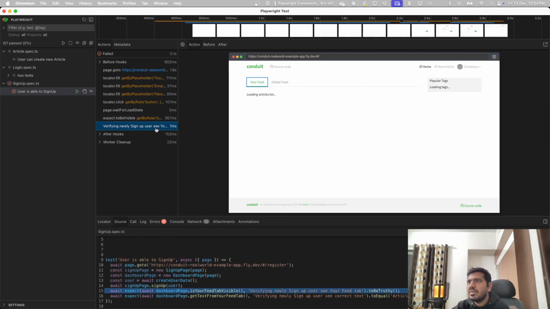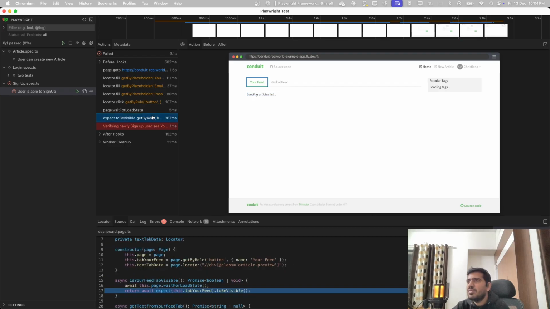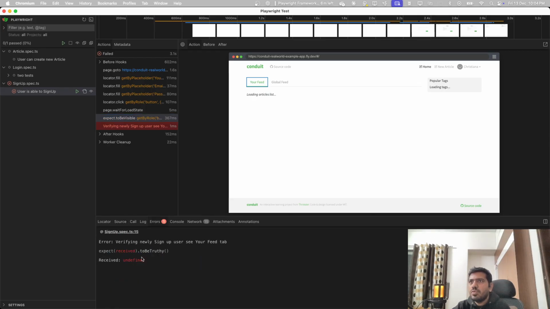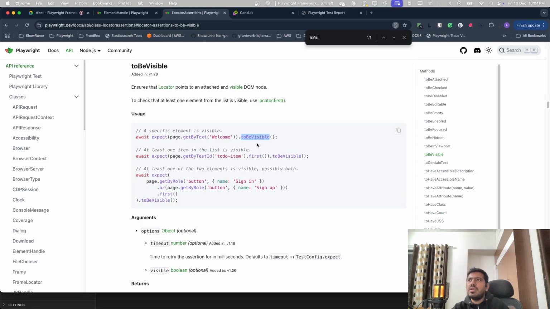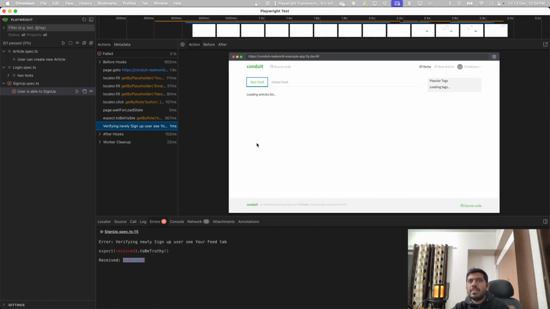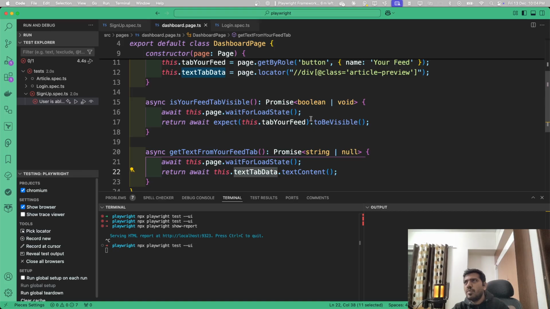And this was failing earlier. It has passed, right? So how would I know? If you go to the error, verifying newly signed up user, the field tab expected to be received undefined. Okay, still getting the same error. Verify newly signed up user is the error. So we may have to find out what we can do. For now, I'm not going to go into the technicalities and find out the common solution.